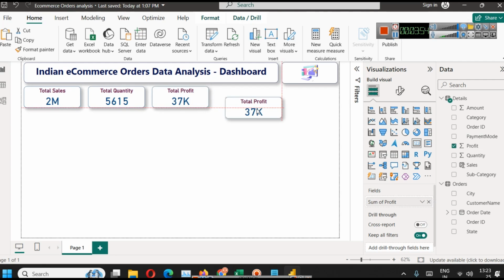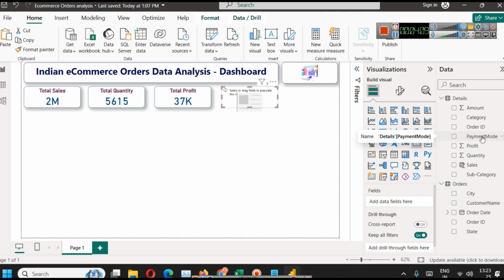Now we will copy this one more time and align it like this. So we have total sales, total quantity, total profit, and finally we also have, let's say, the average order amount. So like here we have sales, so if you want to find out per product basis, you can just drag it here and you can just find out average.